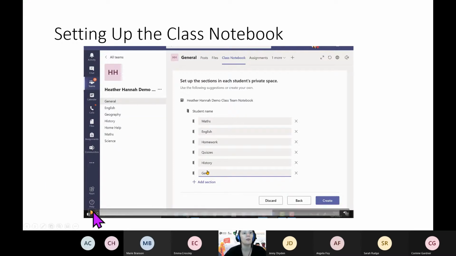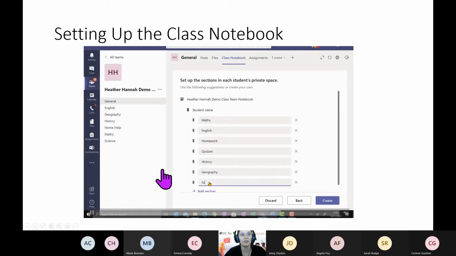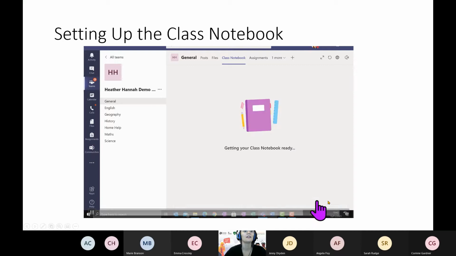Okay, and then when you're happy with your student sections, you can obviously delete sections and add as many sections as you like. You can click create, which I'm going to do. There we go, and then it just takes a few minutes for that to get ready. Don't worry if it takes a little bit of time. The class notebook can take quite a while to set up, which is obviously why I've just set up a little video.